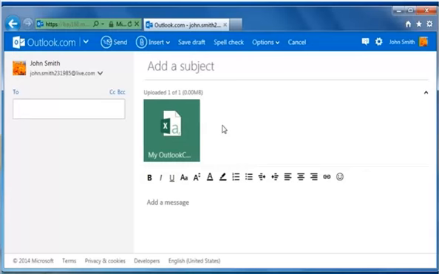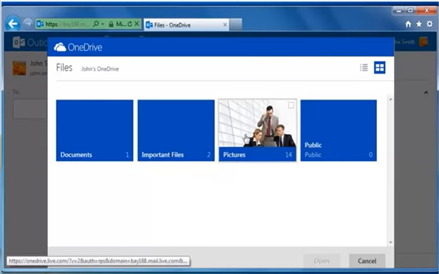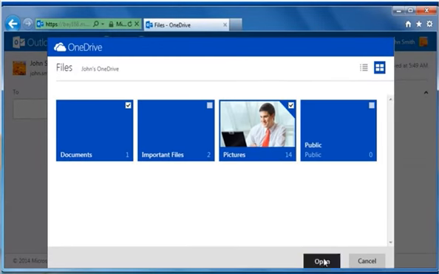You can also choose Share from OneDrive from the Insert menu. Select the files you want to attach and then click on Open to attach them to your message.